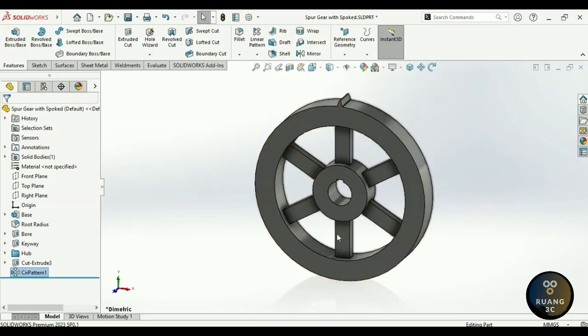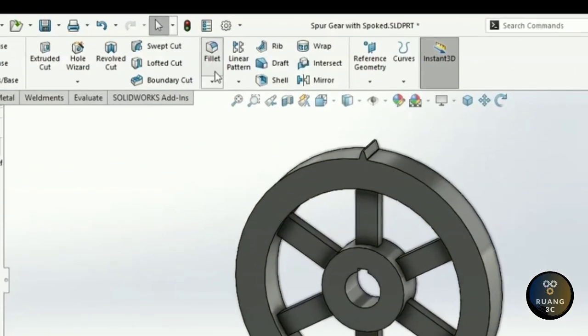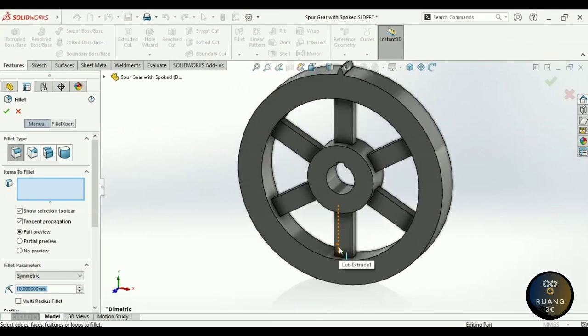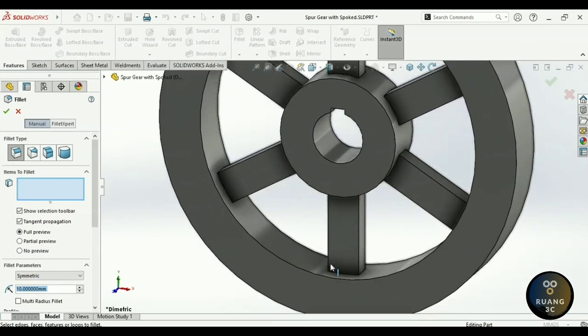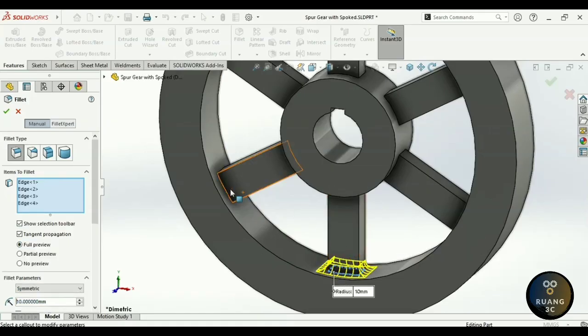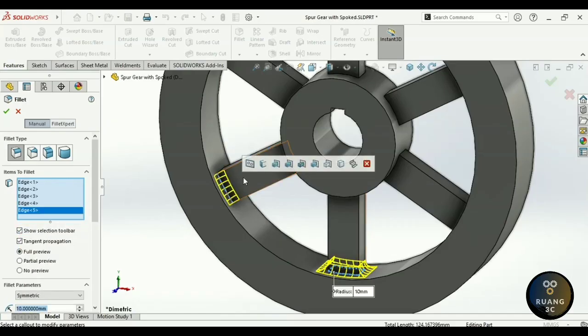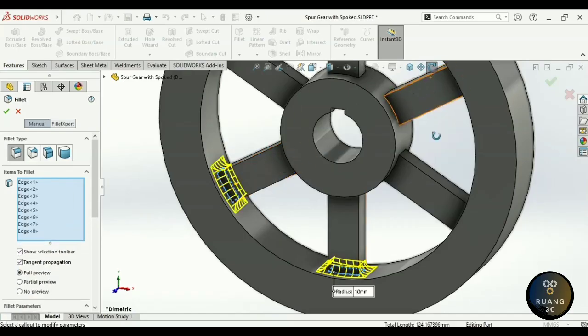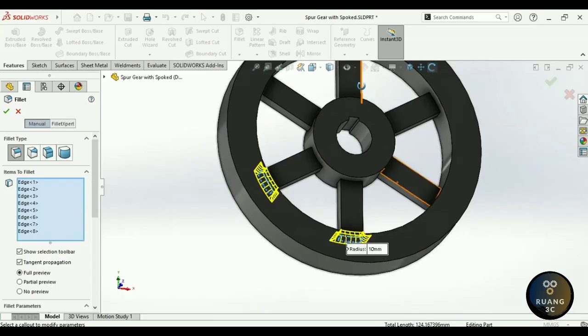Next, I will add fillets to smooth the spoke edges. In the Features tab, select Fillet. I zoom into the lower area of the model. Then, I select the edge between the spoke and the gear base and choose the right loop option. I do the same for the other edge between the spoke and the base. I adjust the view to reach the other edges that have not been selected yet.